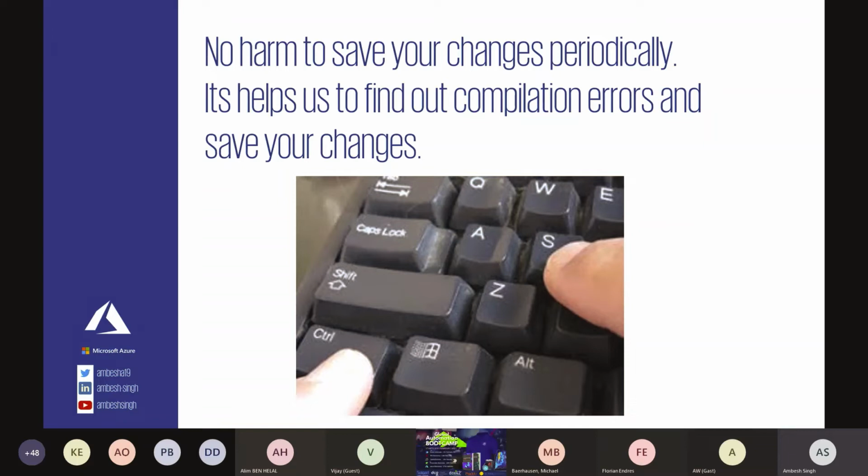If you're building a logic app, always try to save periodically, maybe every time you complete one business requirement, or after two or three action implementations. There are two benefits to that. The first benefit is, if you're saving your logic app periodically or continuously and there is any error, it will directly pop up to you, you will see that this kind of error is in the logic app, and you can fix it right there and then.